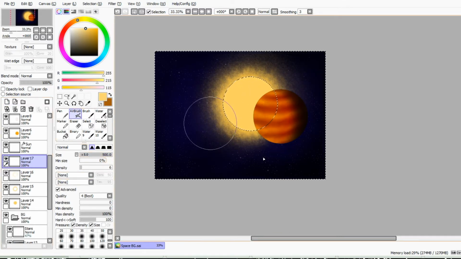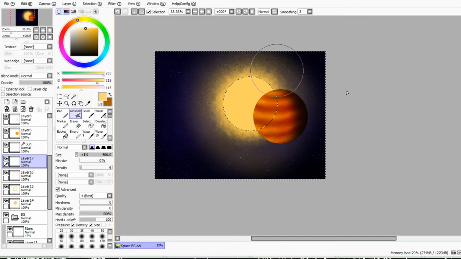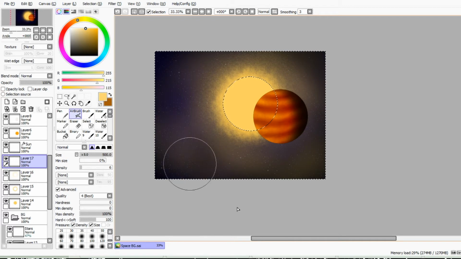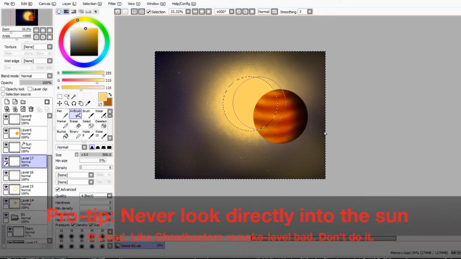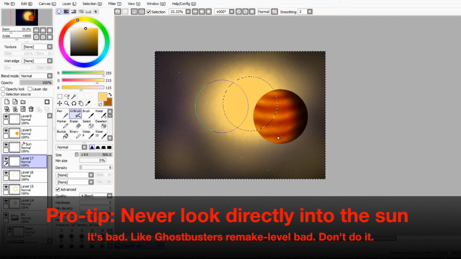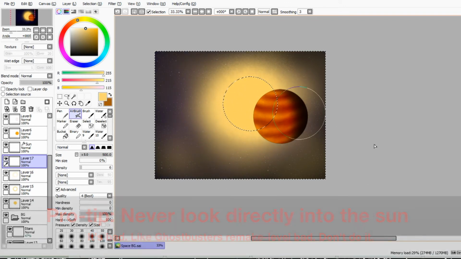Now on a separate layer, I'm going to use the default airbrush and go all the way around the glow effect to extend it. This creates the sort of hue that you would see when looking directly into the sun. Don't look directly into the sun, people. It's a bad idea. I've got a pretty good looking glow so far.